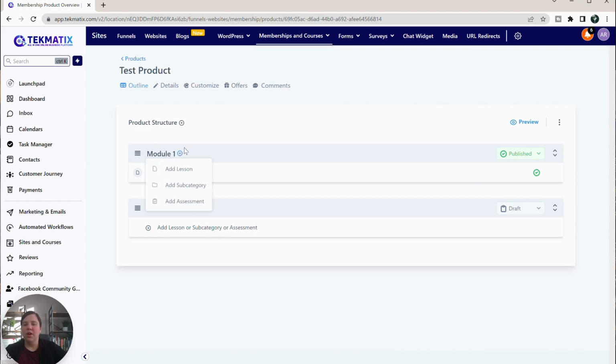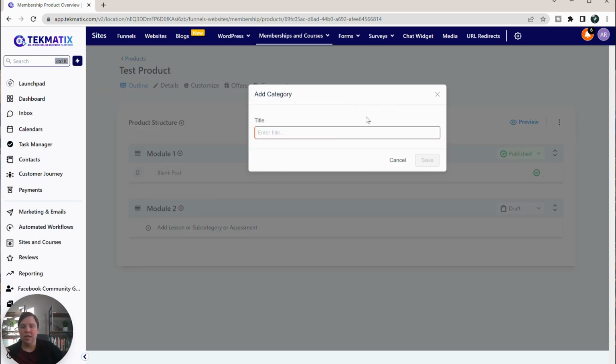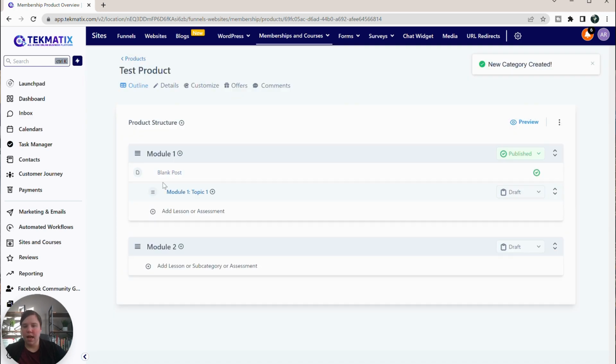So now there are a couple different things you can add in under each module. You can add in a lesson, you can add in a subcategory. So if this is module one and in module one, I want to talk about three different things, I can actually have subcategories for each of those three things. So if I added in module one, topic one, I can now save that in there. And you can see that once you have a single subcategory, you can't have additional subcategories. So you can see that's happening there.